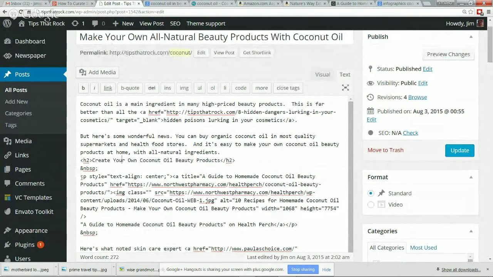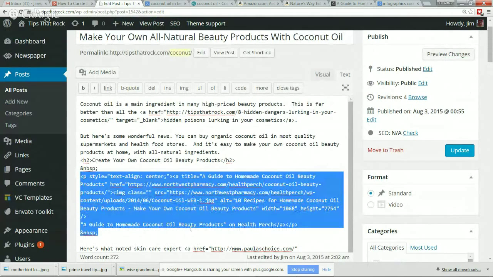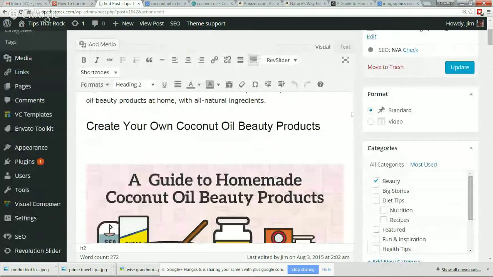And now here, this is what I pasted in. So do Command V right after your headline. Command V, that pastes it in. And then go back to visual and see if it's worked.